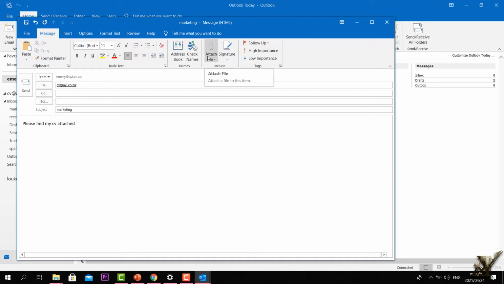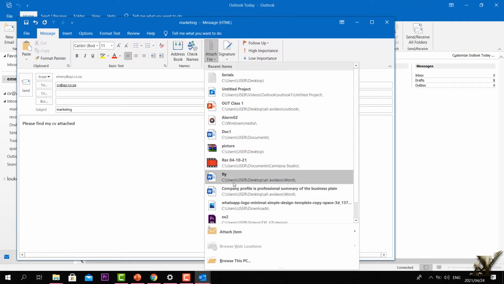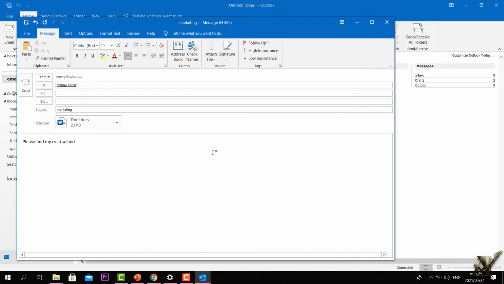So if you want to send a CV, any file, you must always come here and then click here. When you click here about the message, and then you go look for CV. Like I'm going to try to choose any CV. I'm going to use this dog one, and I attach it, and then I come here and I send.